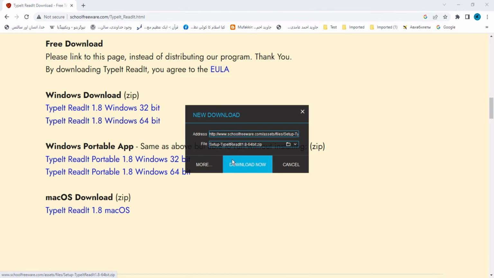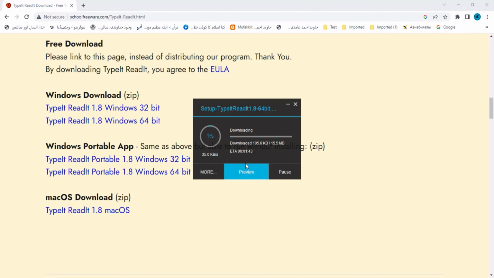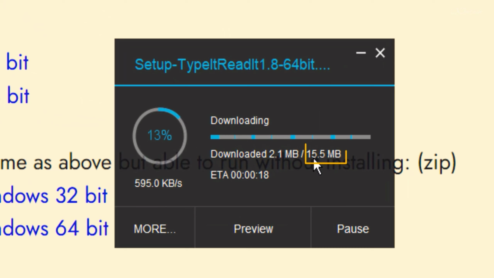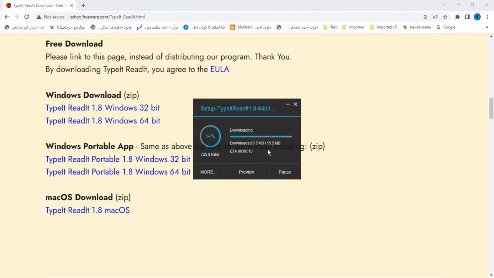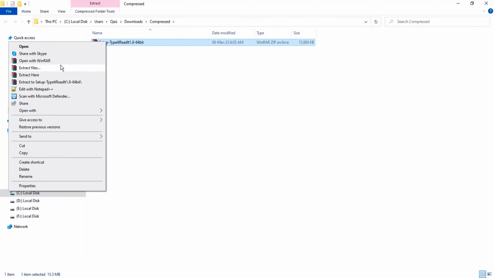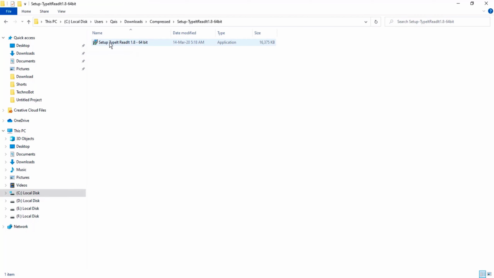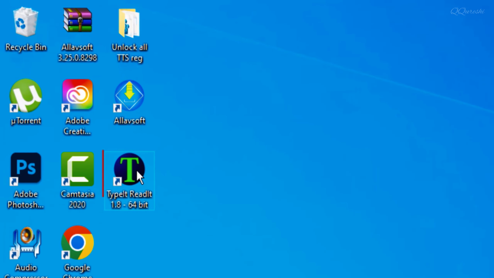Click on it to download it. It is only 15.5 megabytes software, not a big software. But it is a completely free software for text-to-speech. You can also add voices in it. I also tell you how to add voices. After that, you have to open it. This is a zip file, so you will extract it. Then, run its setup file. And, click Yes to install it. After installation, this is its icon, TypeIt ReadIt.